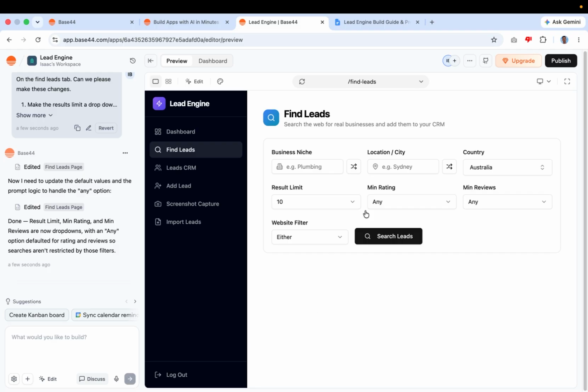So result limit, this is going to be so much better. So there we go. So we just drop down. We can see what we have. It only goes to 30. I wouldn't ever recommend, you can do 30 for sure, yeah, but I usually do around 20 or 10, most likely 20. And then minimum rating, look at that, perfect.